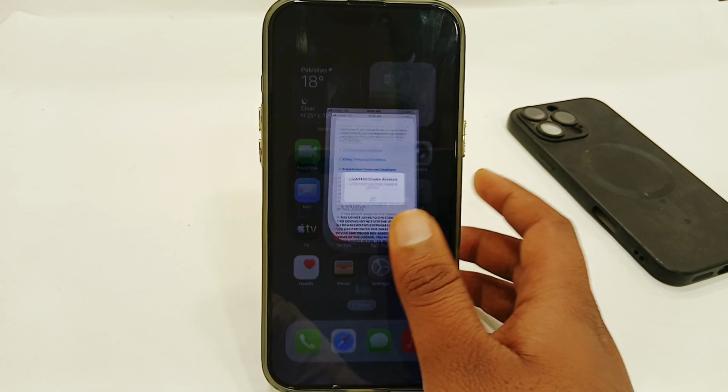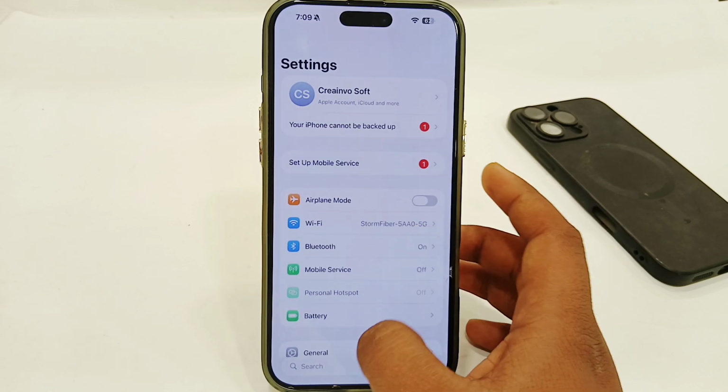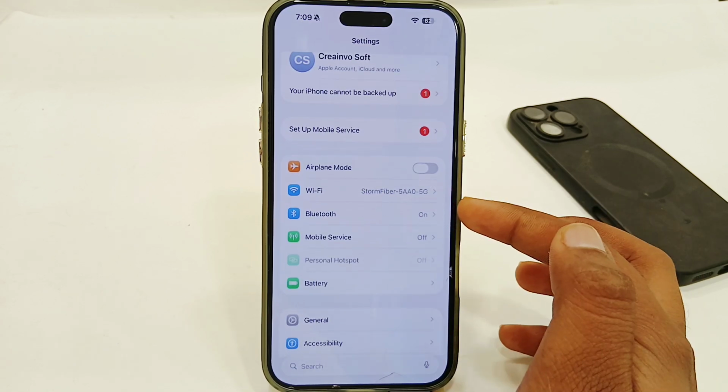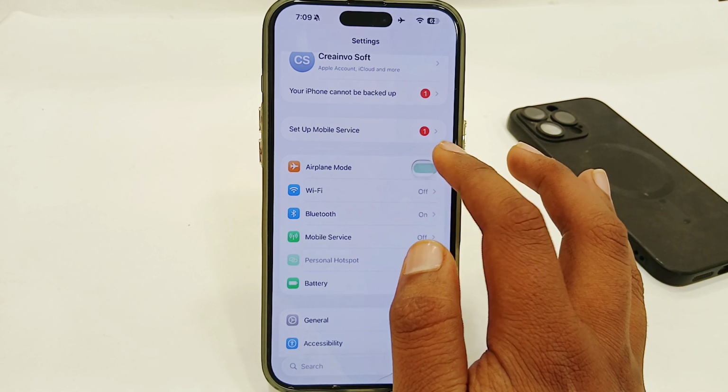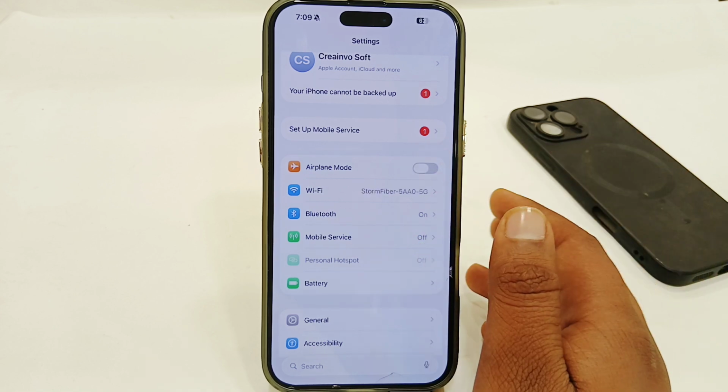So very first, you just have to open the Settings app. Very first, you have to check that you're connected to a strong internet connection. You can also try to enable or disable your airplane mode four or five times to make a quick refresh of all of your network settings.